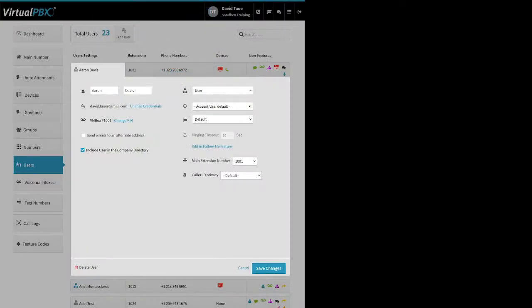instead of going to the voicemail boxes tab. Here's your option to send emails to an alternate address. And then here's the option to be in the user directory or not. This pull down over here to the right under the little person icon, that's where you change a user into an admin or an admin to a user. The little clock icon allows you to change the time zone, so the voicemail timestamps are correct for this user.